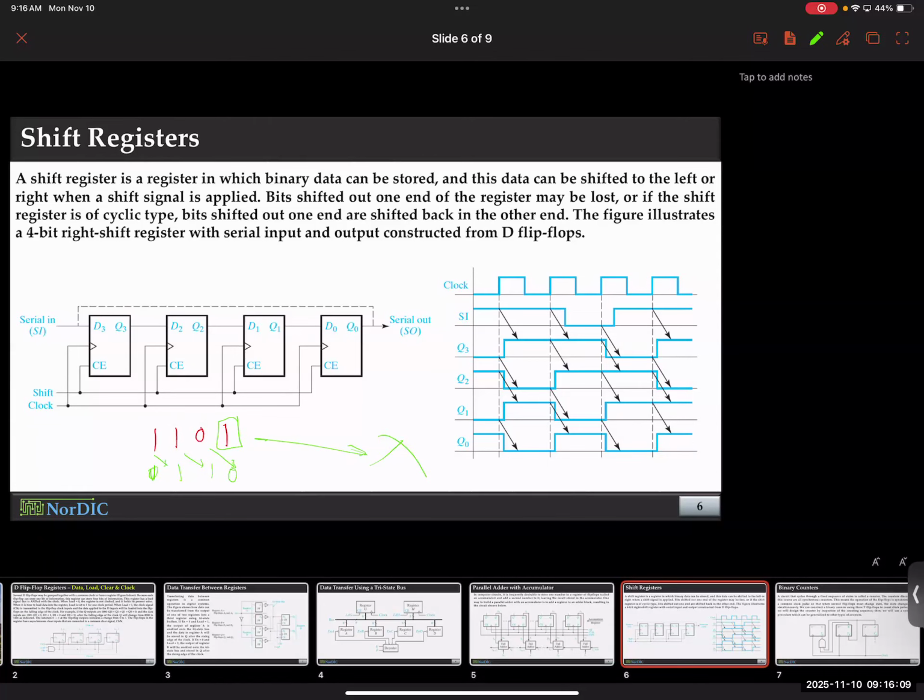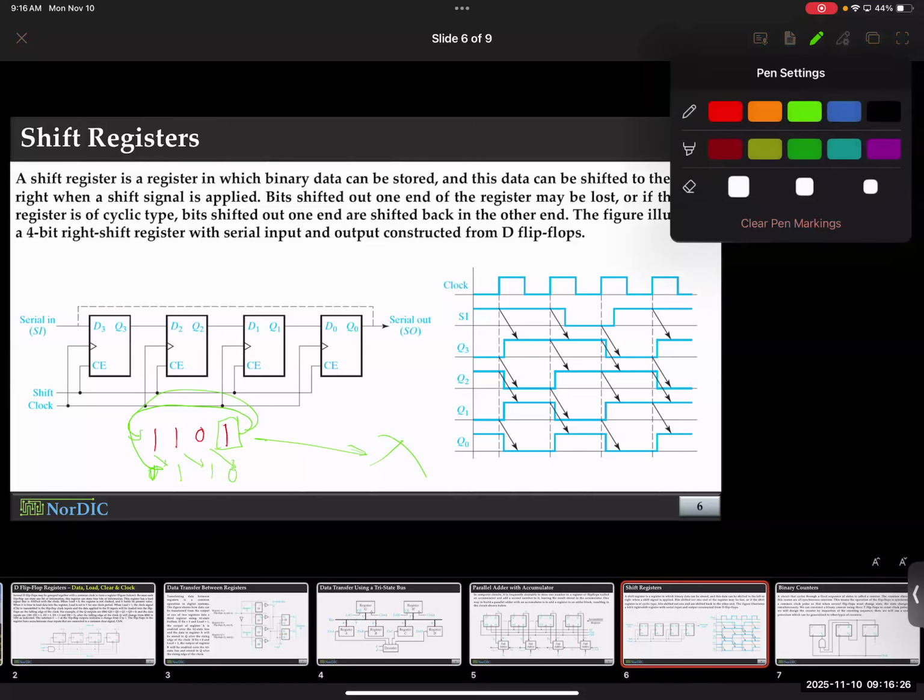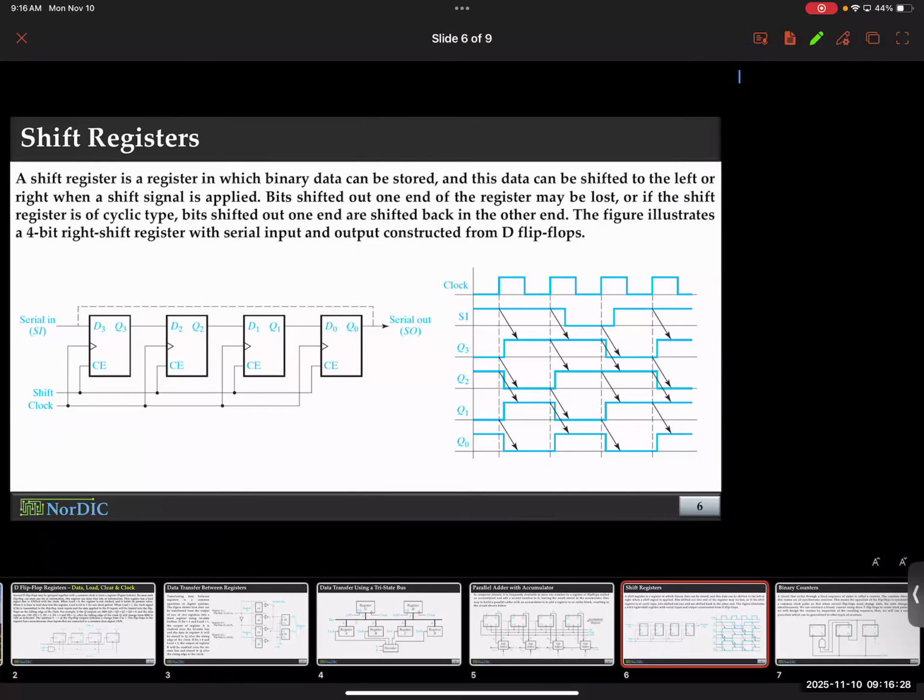Or there could be another situation. You basically circle it back. So whatever is lost from the edge will be the first bit. This is more like a cyclic shifting. Yes, in the first case it is lost. It is basically discarded. So I will show you both examples with this simple circuit, right?